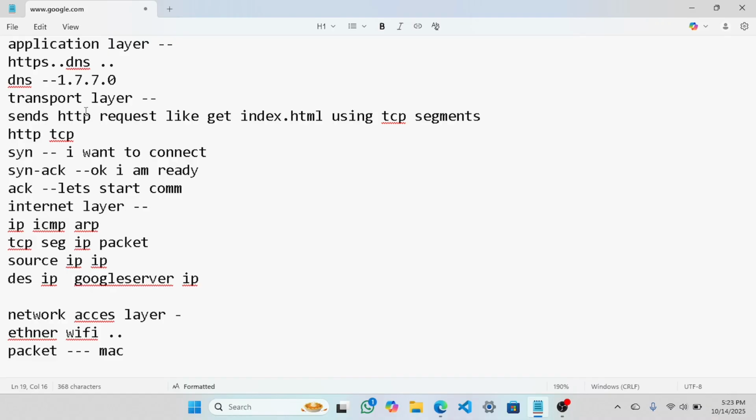If I give a summary: the application layer is where the browser requests the page and resolves the domain name. Then the transport layer creates a reliable connection with the Google server. Then the internet layer routes data across the network using IP addresses. The network access layer sends bits physically over the network. So this was all about the working of the TCP/IP model with a real-world example.